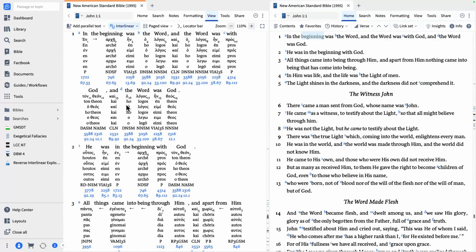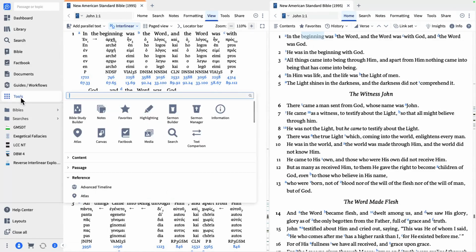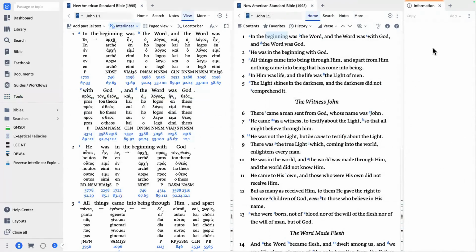Okay, that is called the info panel. So let's go to the tools menu. Let's go click on information. That's going to open up the info panel over here. Now you'll notice it's empty, and that's okay. As you click on different words here, now this is not a right click, it's a left click. As you click on different words, the info panel is going to fill in with information.